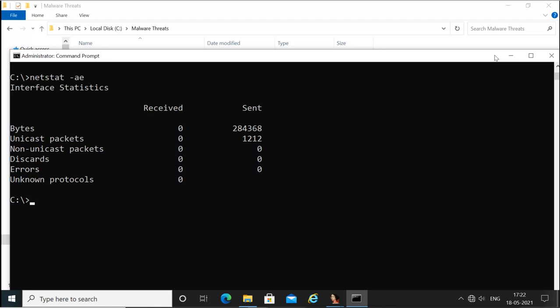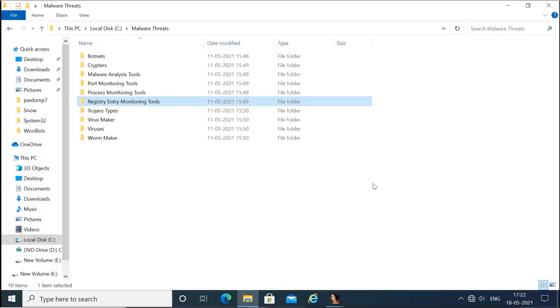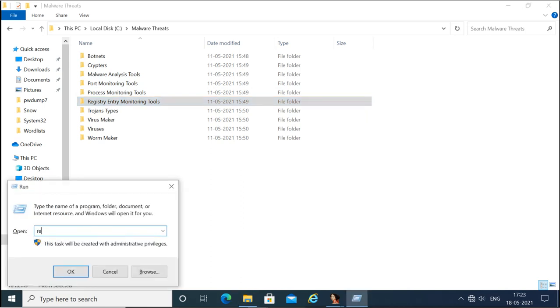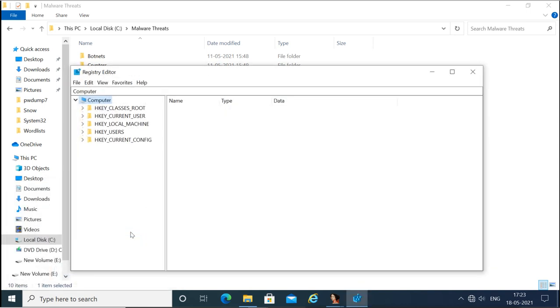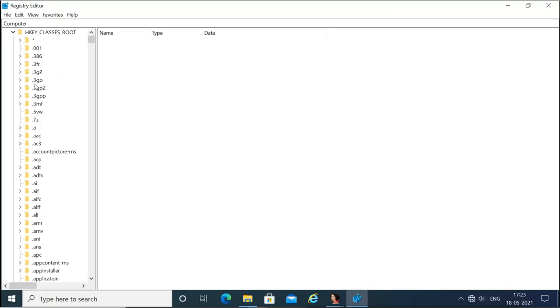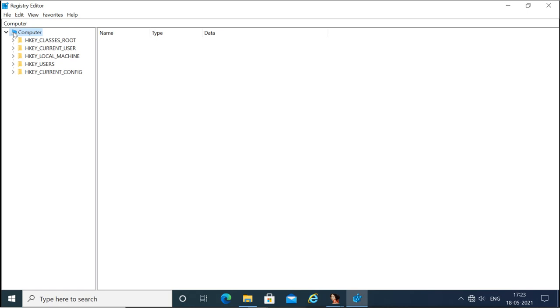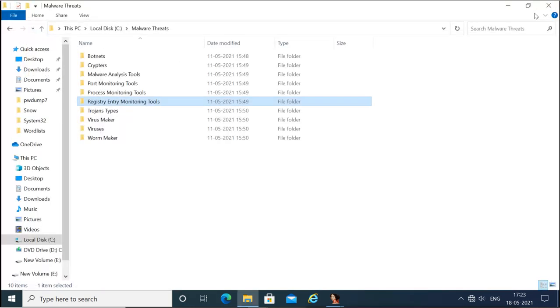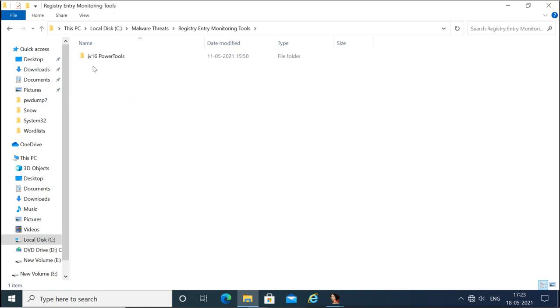Or to make it easier, we can use a separate tool for monitoring the network, port monitoring tools. Then we can monitor the registry also. We can go to the registry directly, but it is difficult to monitor it by manual checking, because there are lots of registry entries. So we can use the tools available here to monitor the registry.